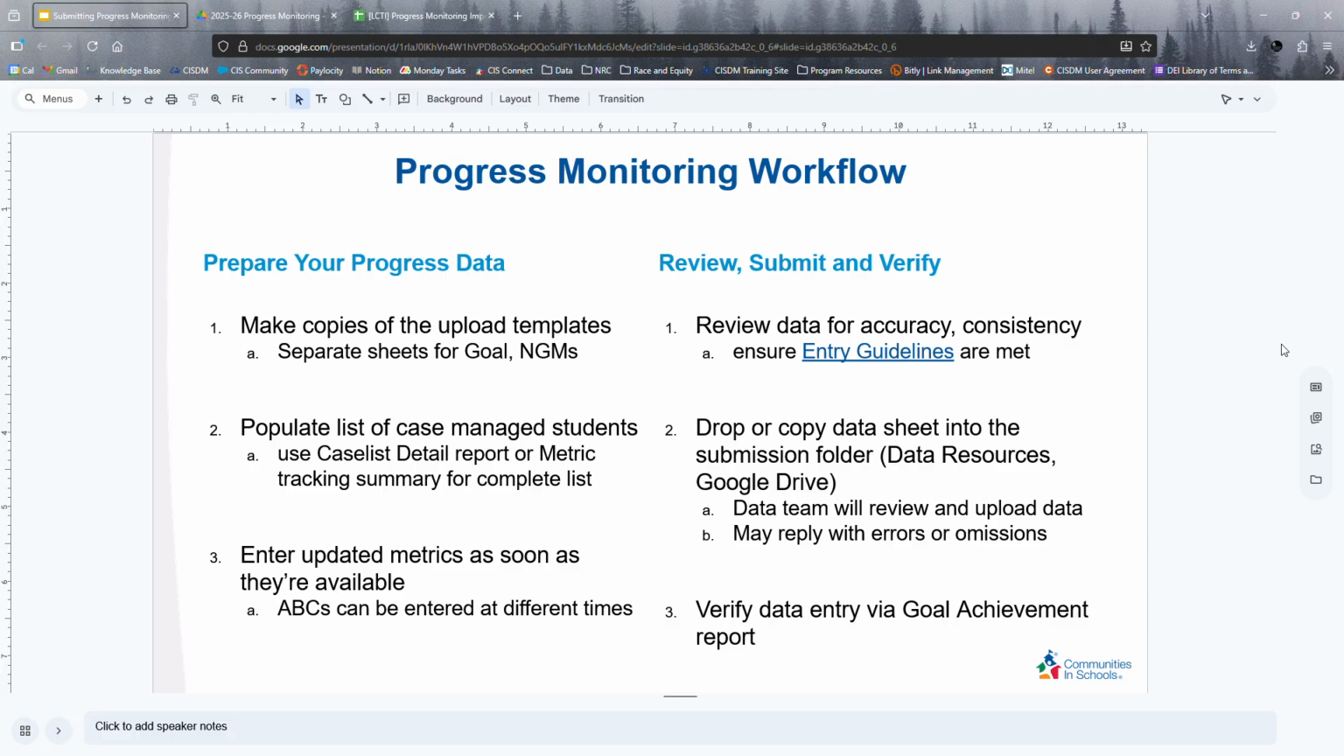After that, you're going to populate your list of case managed students. A couple of ways to go about this. I recommend here using the case list detail report, the metric tracking summary. I did try to run that right now before we started the training, and it was not working. So the metric summary is a little bit weird. So I'm also going to add the goal achievement report.